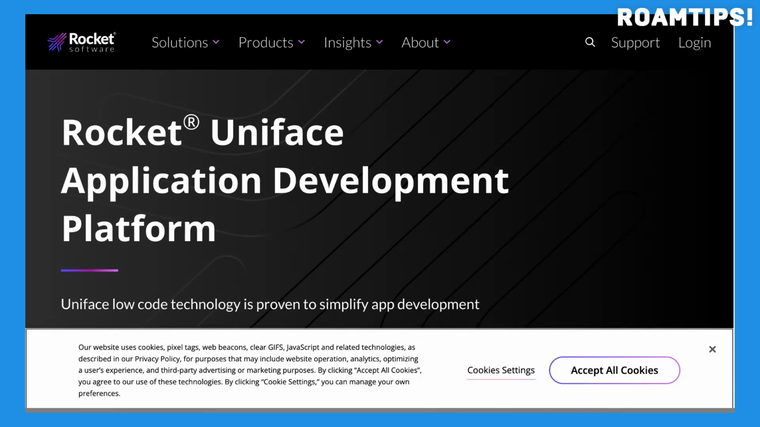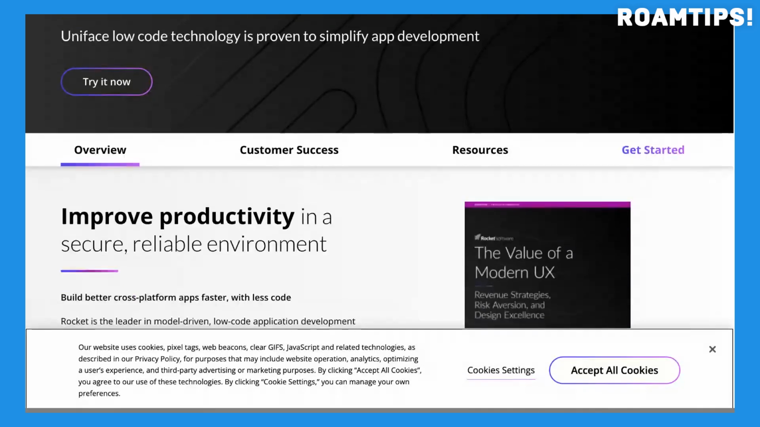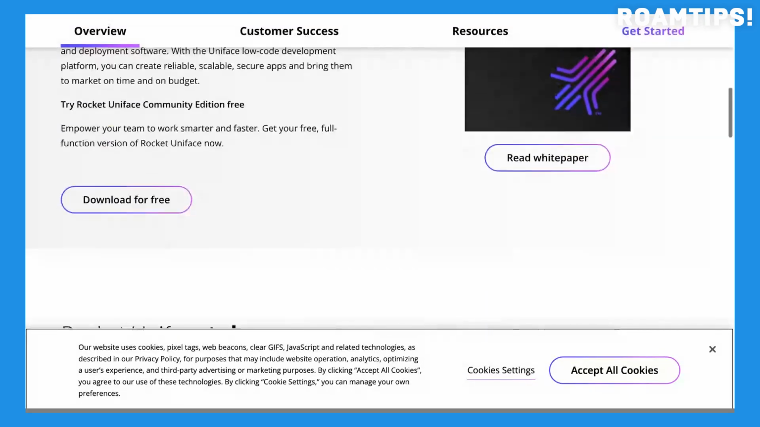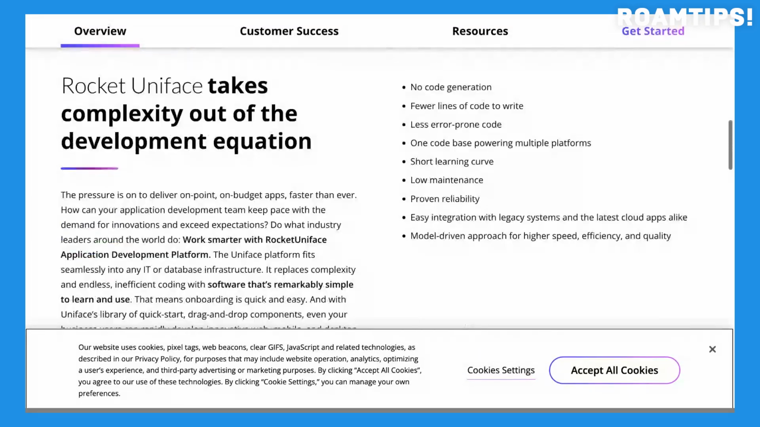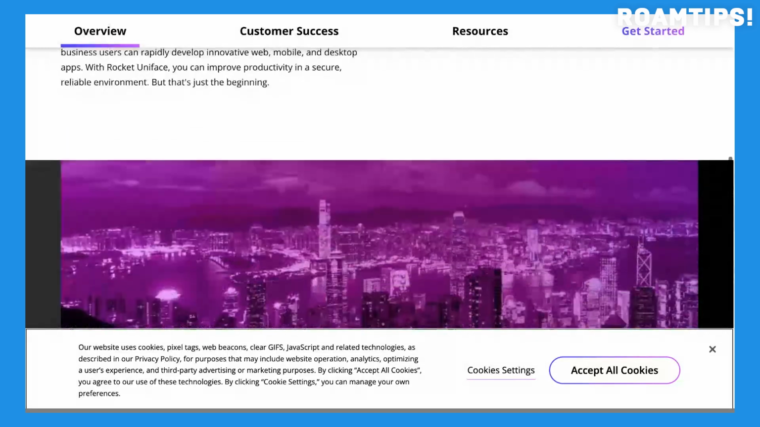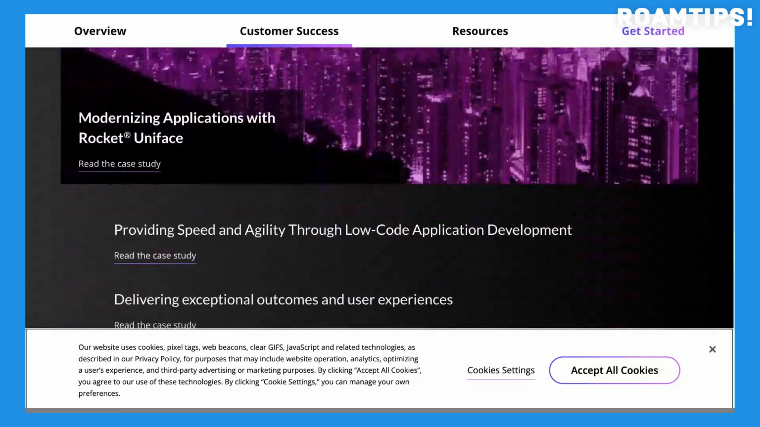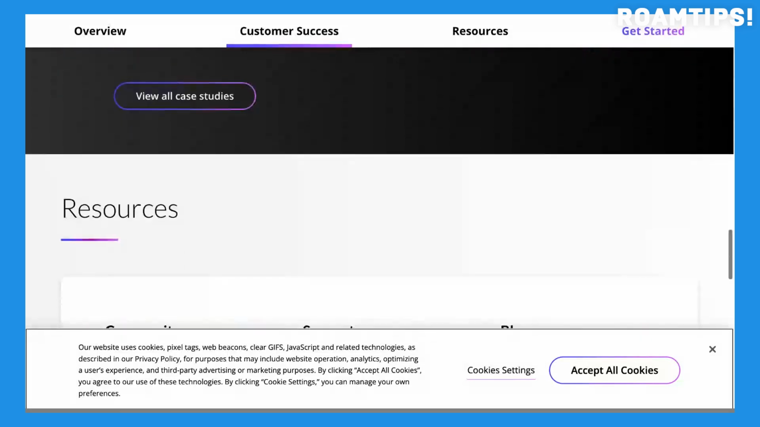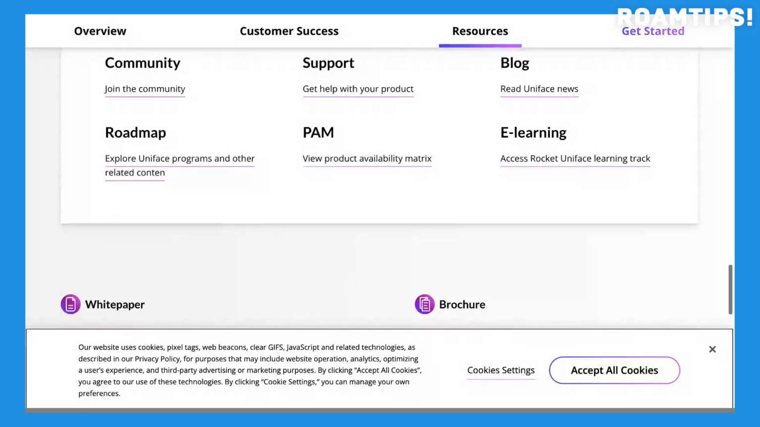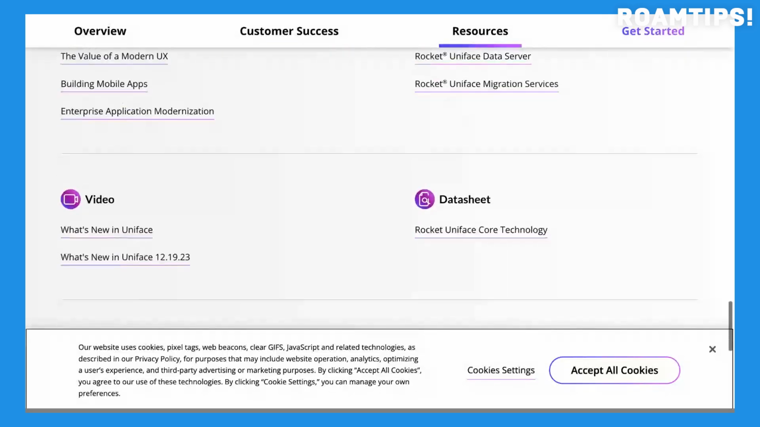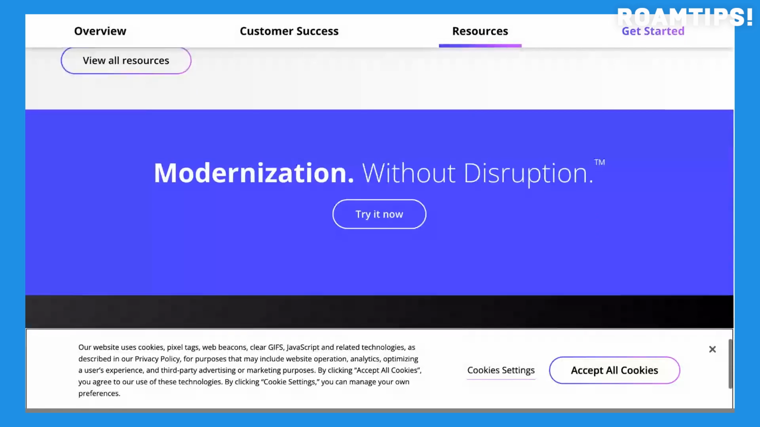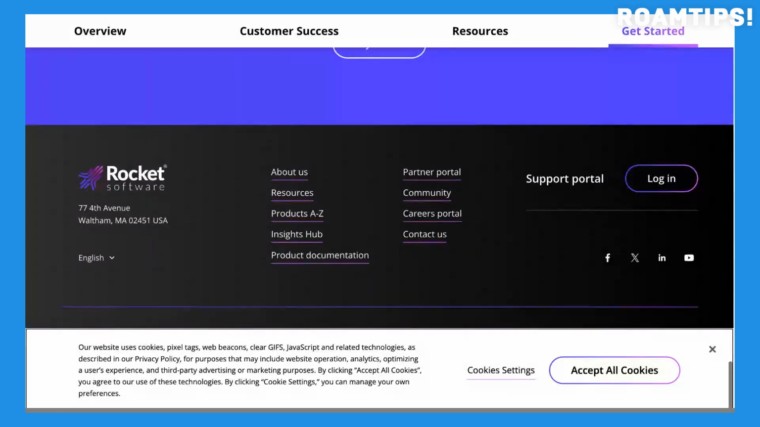We're taking a look at Uniface, a development and deployment platform from Rocket Software found at rocketsoftware.com/en-us/products/Uniface. Uniface allows developers to build and deploy enterprise applications across a variety of platforms, from mobile and web to mainframe and client-server environments. This robust platform boasts support for a multitude of databases and operating systems, providing flexibility and scalability for complex application development.